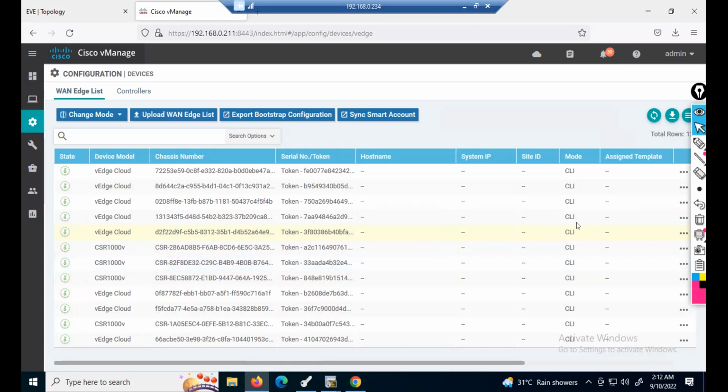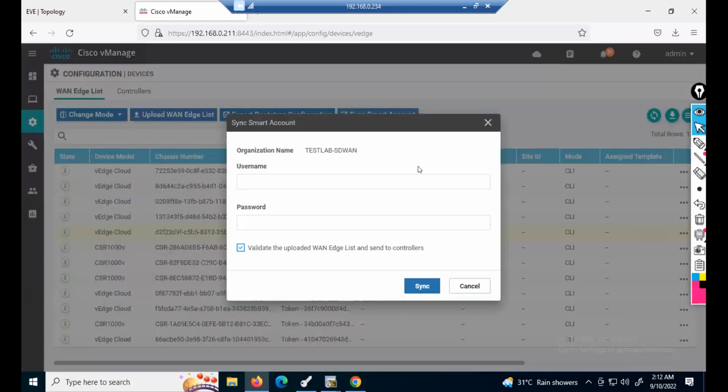Or the other way Cisco has created is this direct sync smart account button. Right now maybe this is 12 devices. Suppose the customer has purchased another 50 devices. Instead of downloading and uploading every time, they can directly go and sync from here.